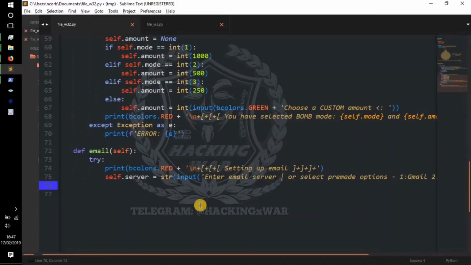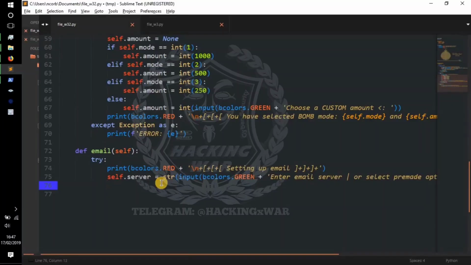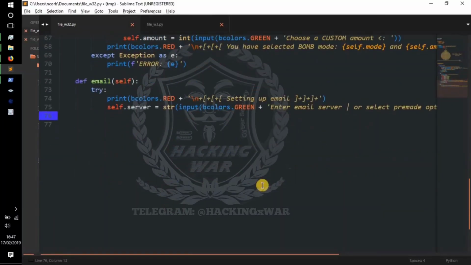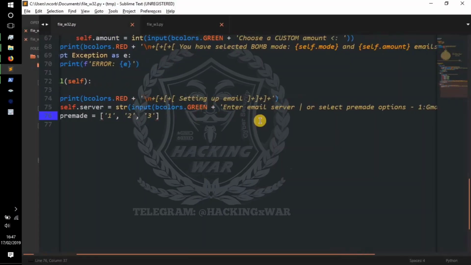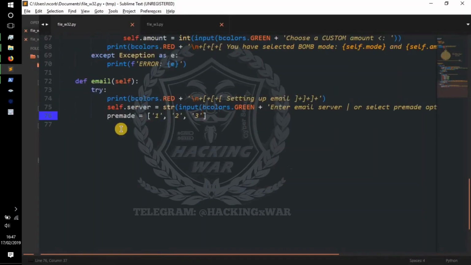Then next, we're going to copy that actually, and paste it in here, and we're going to change it to green because it's an input. So green, yeah, that's fine. Next we'll do pre-made equals a list, and then we're going to do string 1, string 2 and string 3. 1, 2, 3, they're the pre-made options, like I said: Gmail, Yahoo, Outlook.